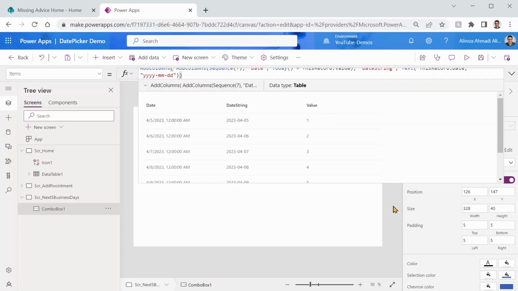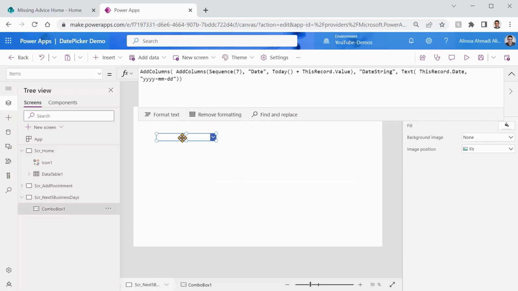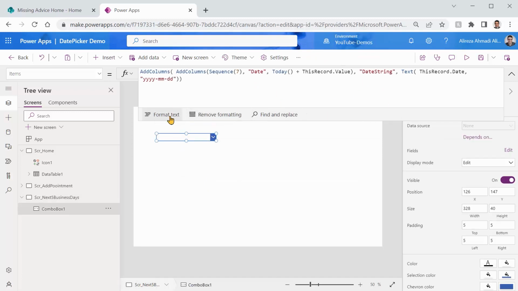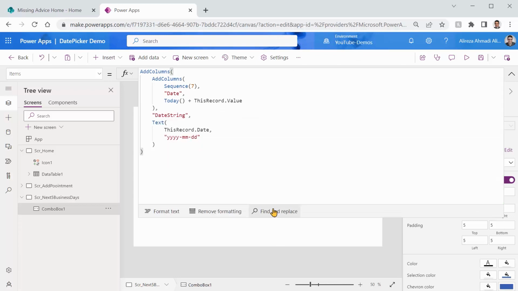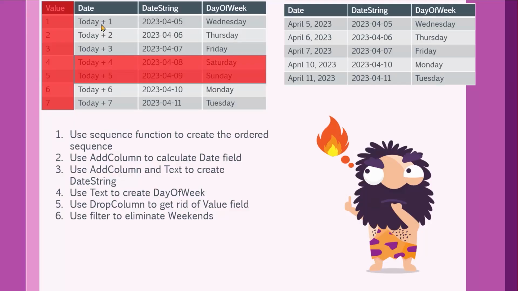See what I got so far. Let me just expand it. And if I click on format text, it's going to be even better. So you can see I have DateString, and the DateString is going to be the calculated value from the date, and I convert it to the year, month, and day format. If I click on the AddColumns, you will see date, DateString, and value are there. So I have date, DateString, and now I need to go with day of the week.